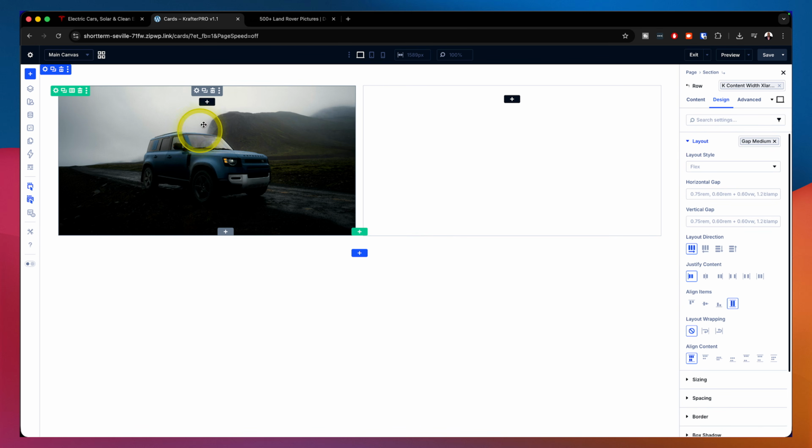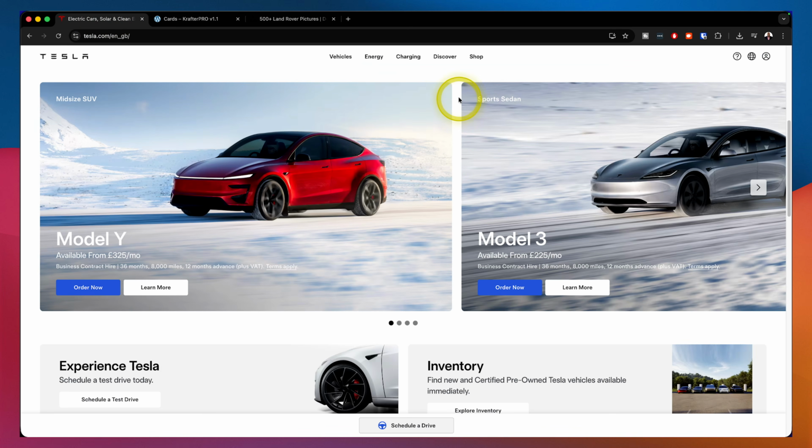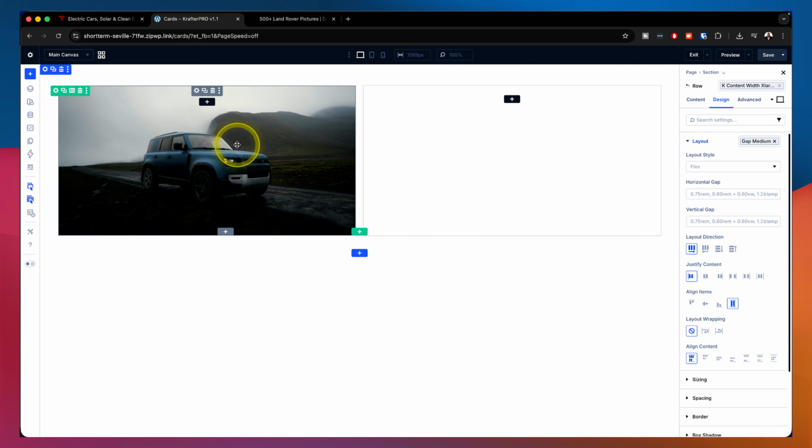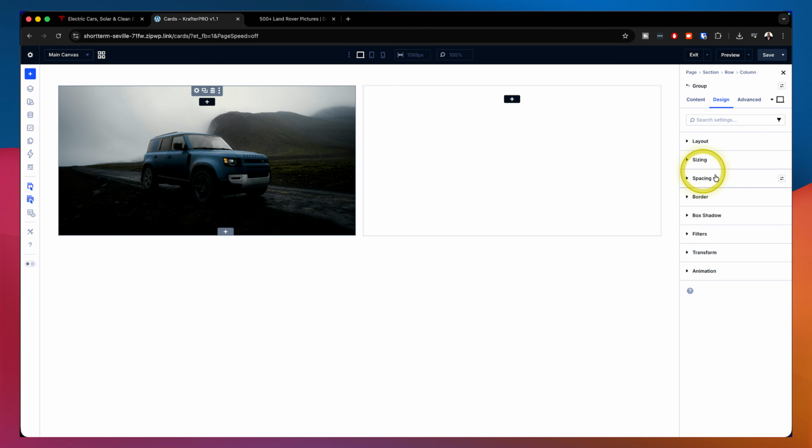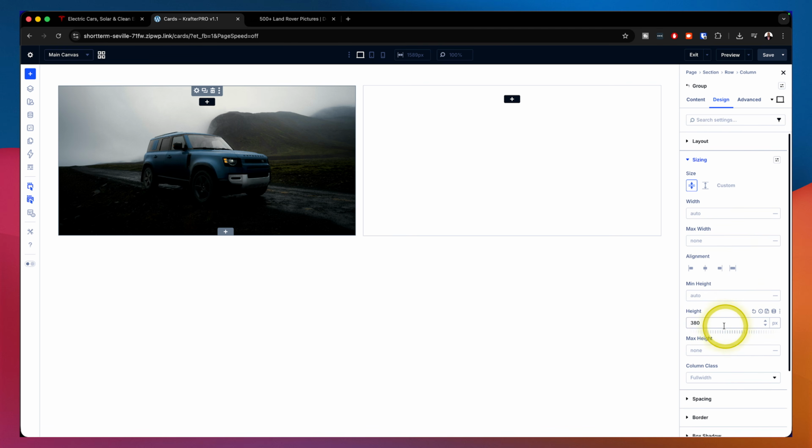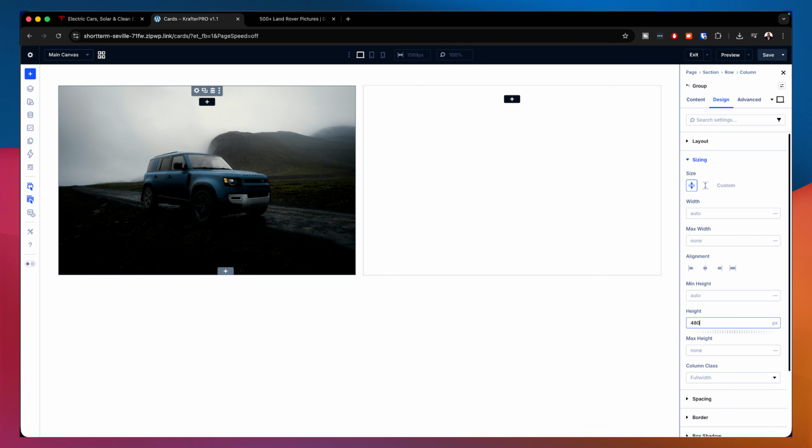All right, so now that we have our design here, we can see that the gap here has been updated. We may need to increase the height because mine here is not too tall. But if you need to do that, you can always come over here, go to sizing, and increase it. So perhaps let's try 480. Okay, right. So now we have 480.